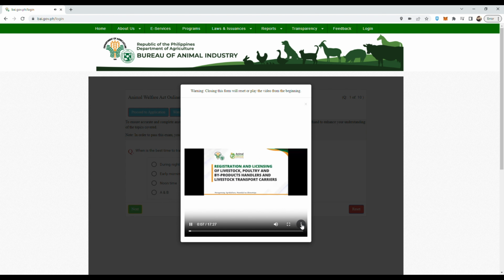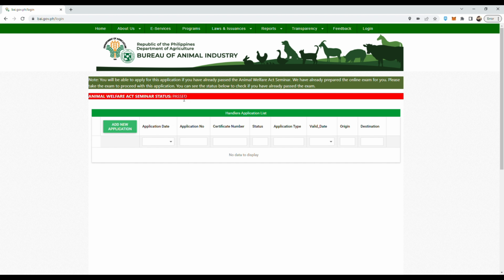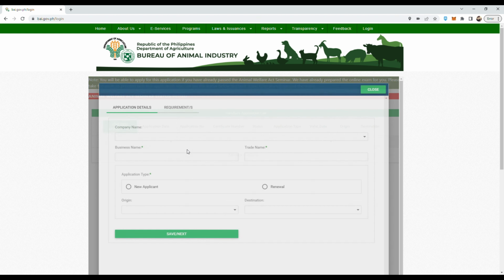You can take the exam as many times as you need until you pass it. Once you have passed the exam, you can now apply for the handler's ID. To apply, click on the Add New Application button. After clicking the button, a pop-up form will appear, allowing you to input the details of your application.